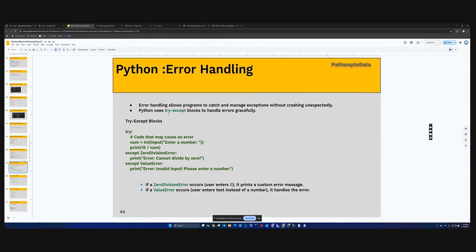So the concepts are the same. You just need to logically understand what a try and except is. In PowerShell we have try and catch. In C you have try and catch. So different naming conventions are used. Here in Python we use try except.